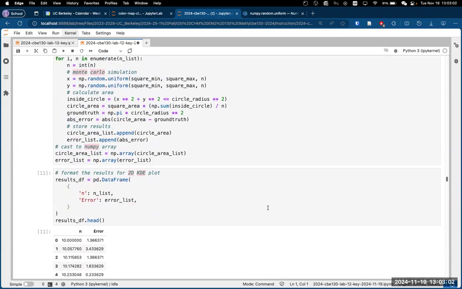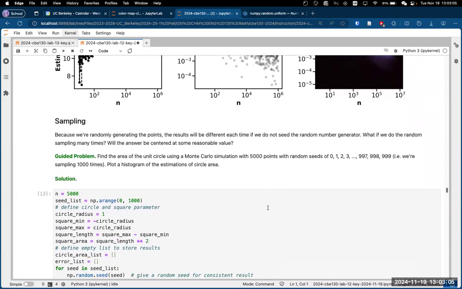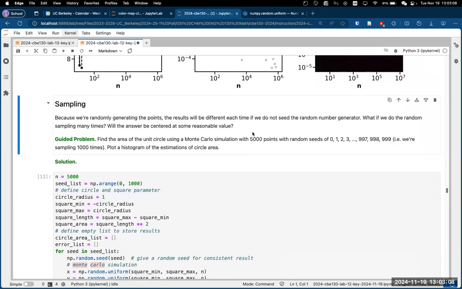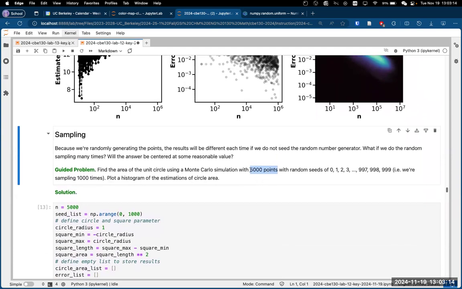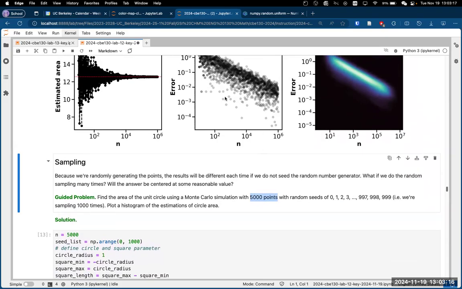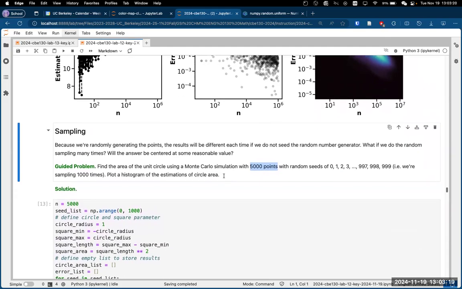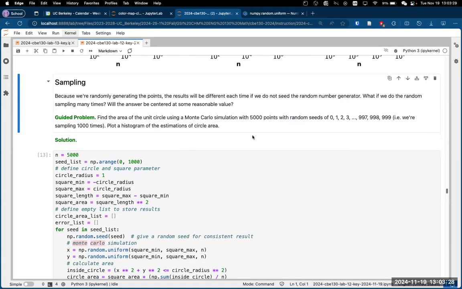And because of that, we can explore the effect of randomness with sampling. So currently we're looking at the number of points used for simulations. So let's fix that to 5,000. But previously we only ran this simulation one time. So what will happen if we run the simulation multiple times with different random seeds? So this question asks, if we fix the number of points within the simulation to 5,000, but we run the simulation independently 1,000 times, what will be the average estimation using Monte Carlo simulation?